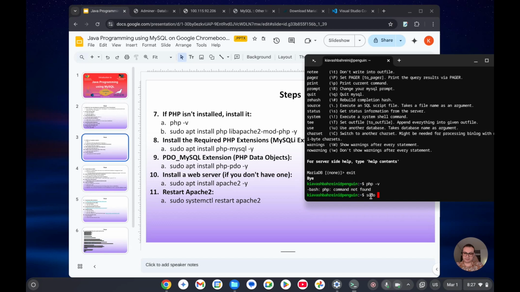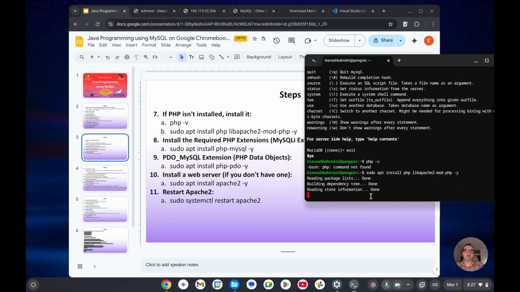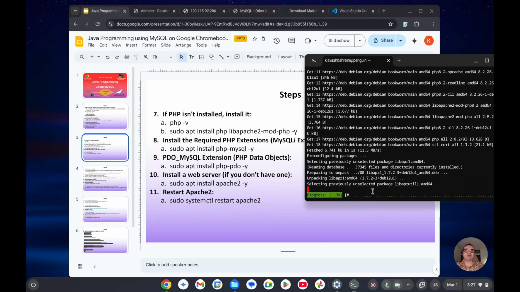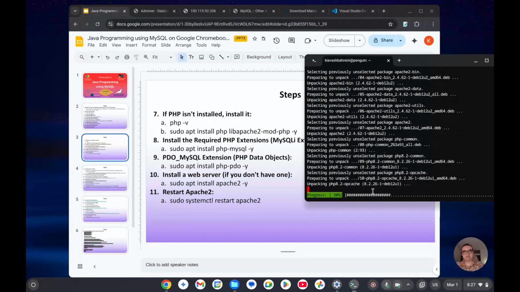If PHP has not been installed on this machine, we have to install it. So we say sudo apt install php libapache2-mod-php -y. This is the way that we can install our PHP package from Apache resources.